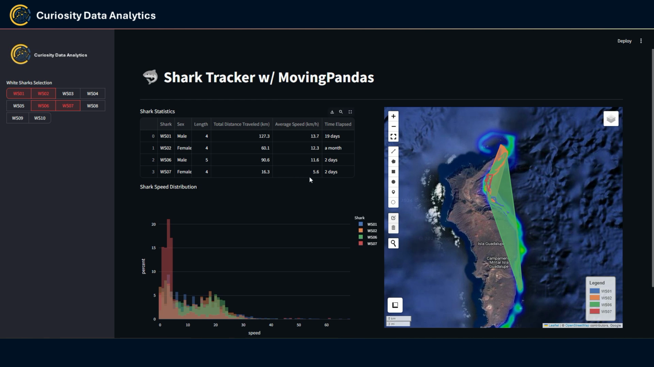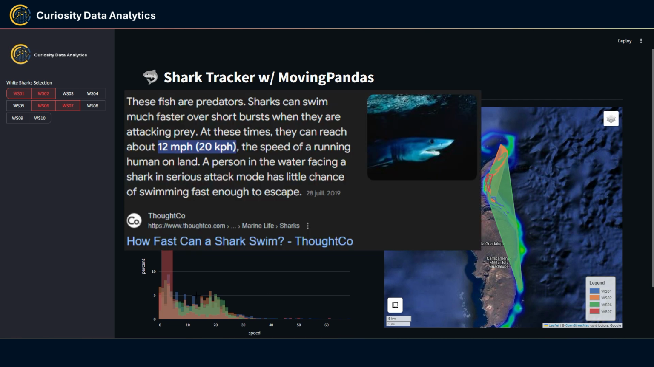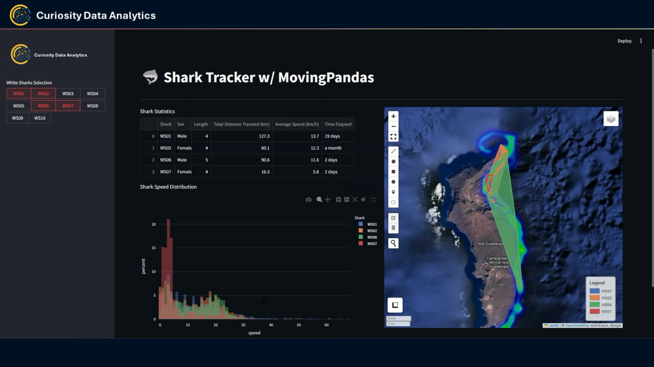The sharks' average speed seems to be relatively the same, apart from that one female shark here, which we can clearly see in the speed distribution here, where this shark has slower speeds compared to the others. Another interesting observation is that there seem to be two distinct distributions of speed for all sharks, one in the lower end around 5 kilometers per hour, and another peak around 20 kilometers. So I've done a bit of Googling. These bursts of speed are most likely generated when sharks are attacking prey, which is pretty logical.